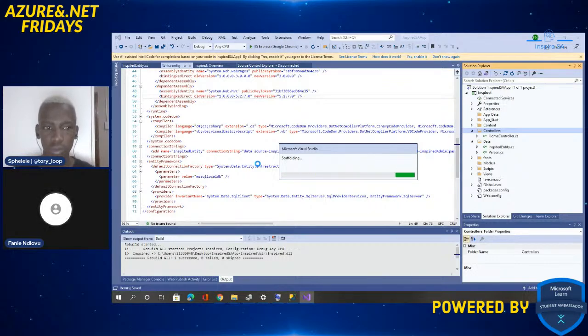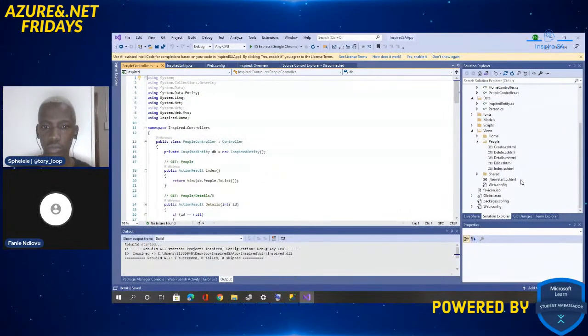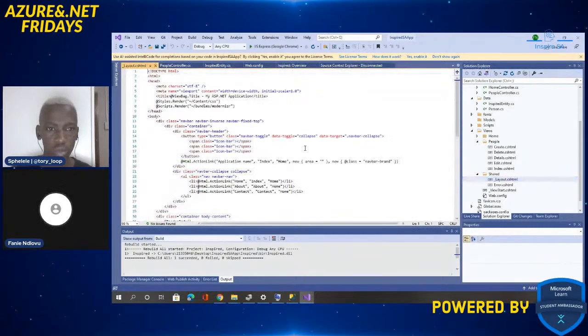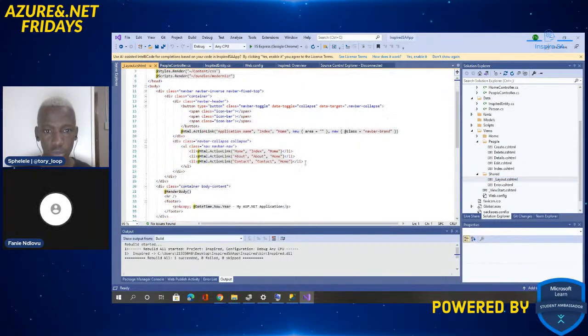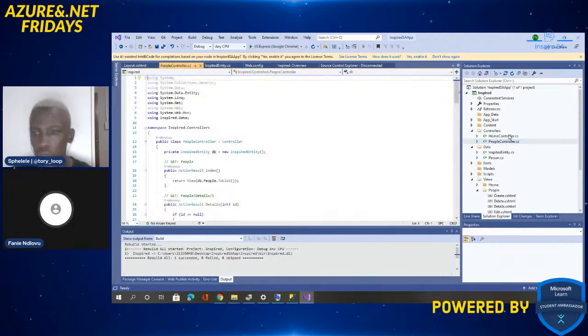So what we might need to do is just go into our layout, to cater for the controller that you just entered. So I'll just copy this and then people. Yeah. Then we can run.